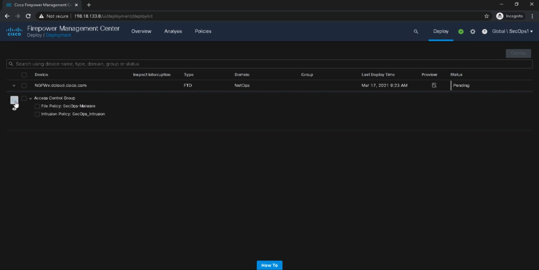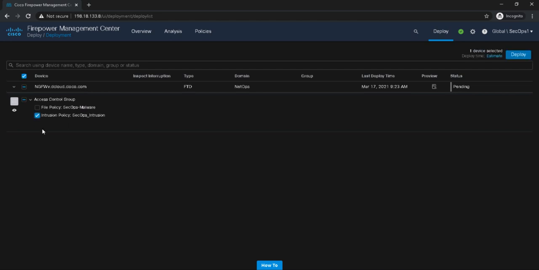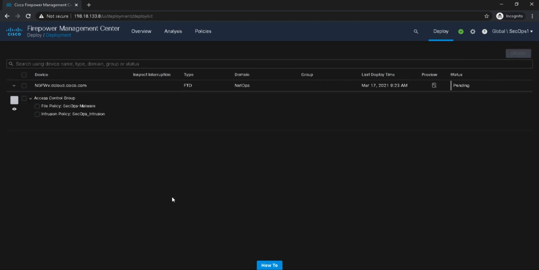And if we enable the policy selection, you can see that we can either select one of the policies for deployment, we can select both of them, or either of them can be deployed down to the firewall individually. But you'll notice again that there's no access control policy in there.